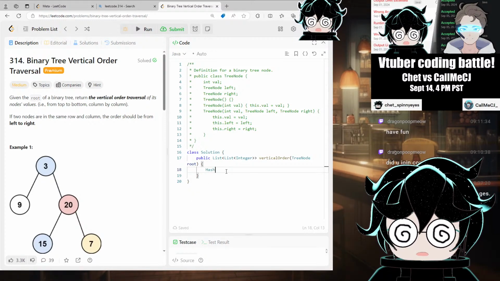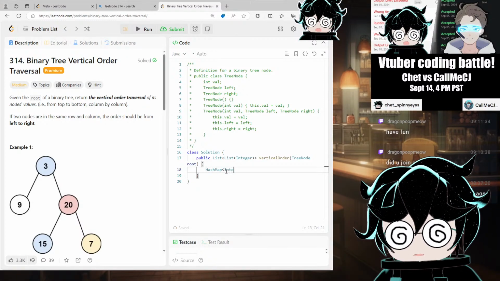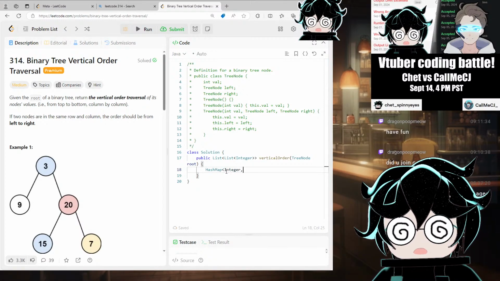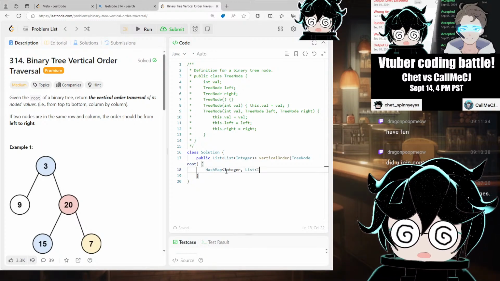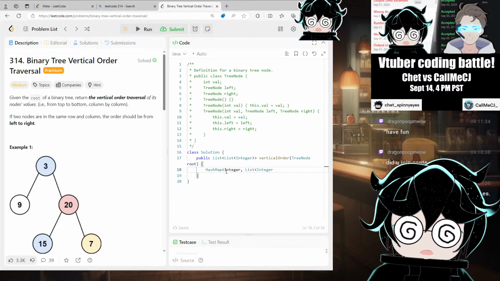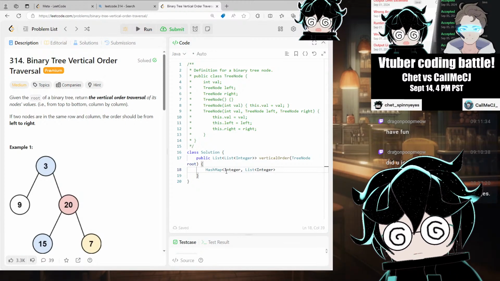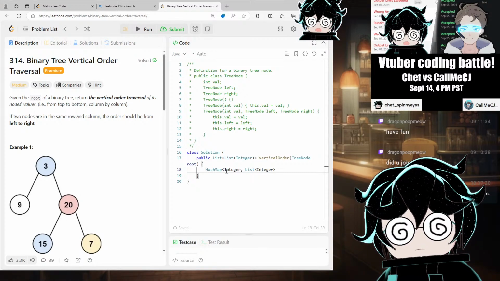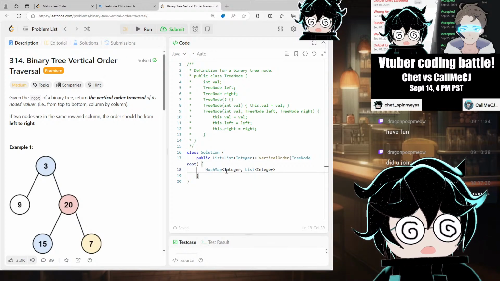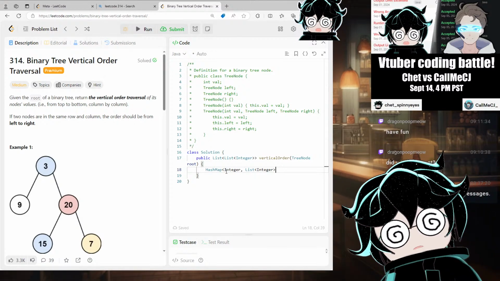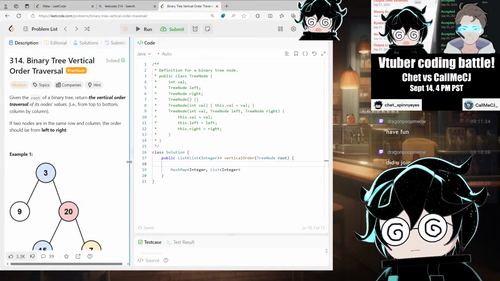Okay, so we need a hash map. What is the hash map? Integer, which is the column. And then we need to do something kind of tricky, which is list integer. Ideally I want to store the actual node, right? But it's kind of hard to do that in Java. So I do a list with the value of the node and the row of the node. I should probably leave a comment to make it easier to read.